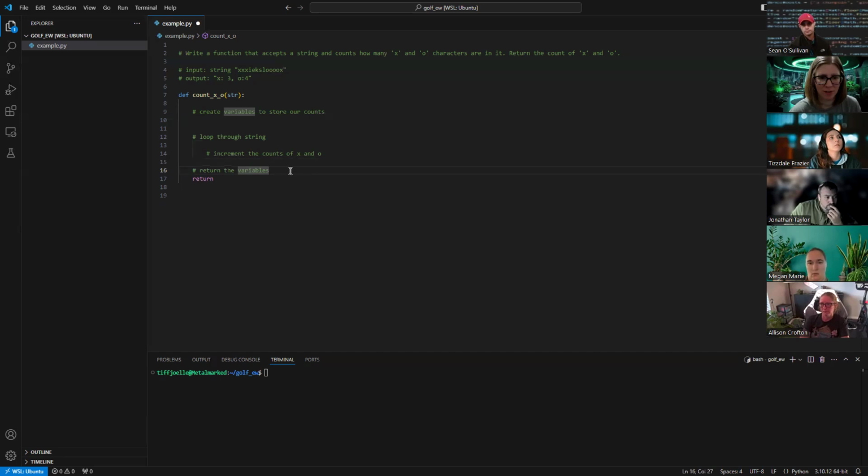Okay, so we have our pseudocode here, and we'll see if this works. It looks like it should. We're going to take in our string. We're going to create variables to store our counts. We're going to loop through the string and then increment the counts of X and O. And then we will return those variables with counts.